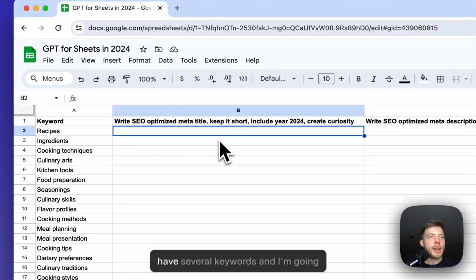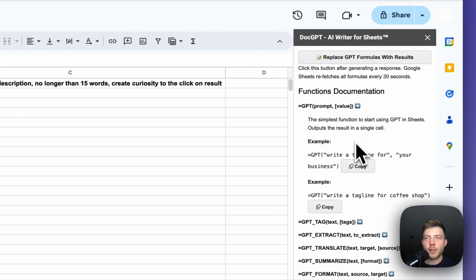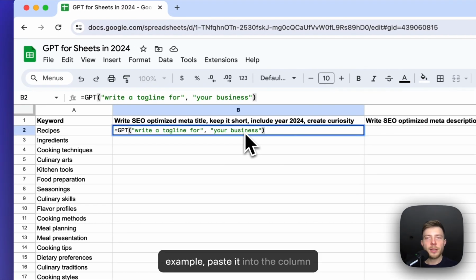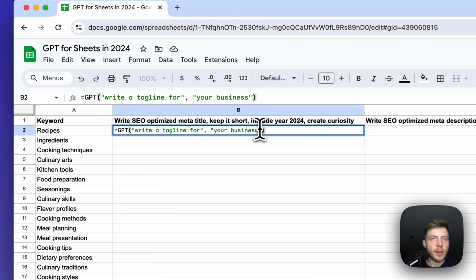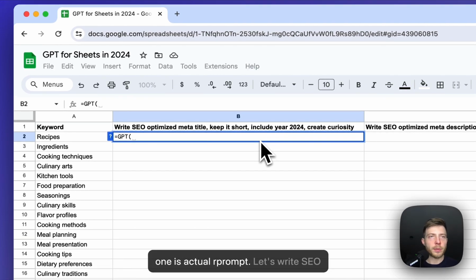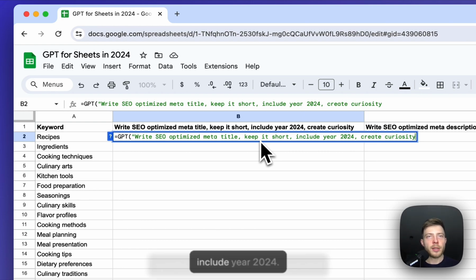For this, I have several keywords and I'm going to use the GPT function. Let's copy the example, paste it into the column, and let's provide arguments for this function. So the first one is the actual prompt. Let's write: SEO optimized meta title, keep it shorter, and include year 2024.